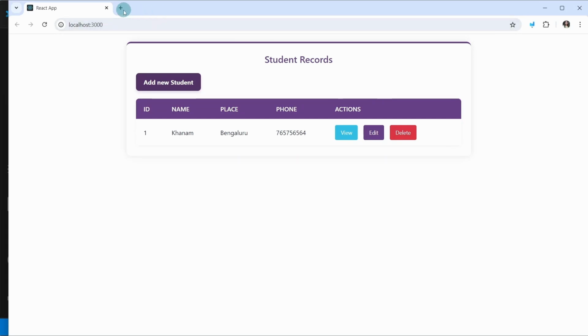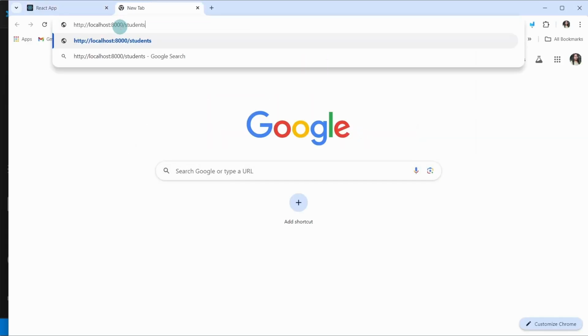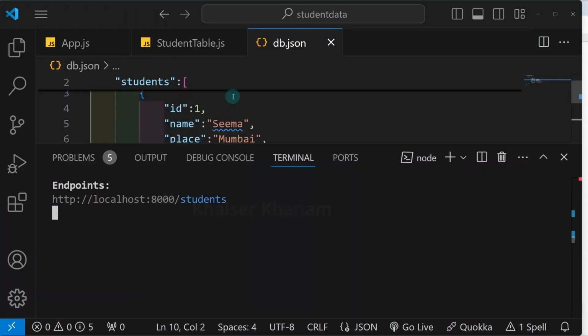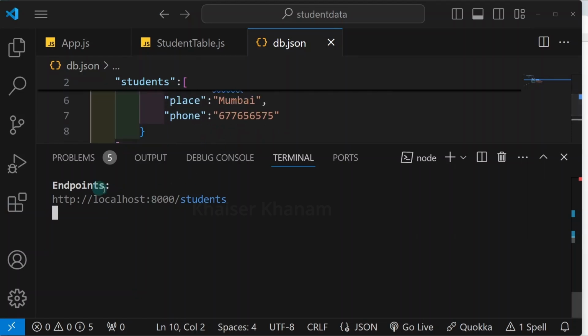Come here and inside this new tab, I'm just going to paste that link. Now you can see successfully we have created our API. Inside this, whatever data I have added, successfully I am able to get this data. But do not forget to add this data. Once you have this data, only then can we generate this endpoint.